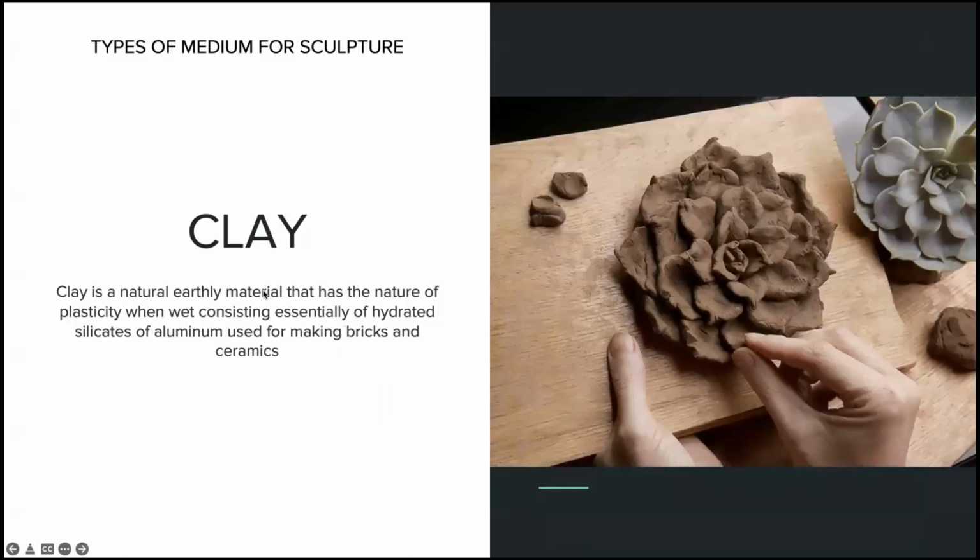Okay, class? Now, the clay. Clay is also common because we use this in our art classes, elementary art classes. Because you can mold it. Clay is a natural earthly material that has the nature of plasticity. Again, that property is why it's also good. When wet, it consists essentially of hydrated silicates of aluminum, used for making bricks and ceramics.